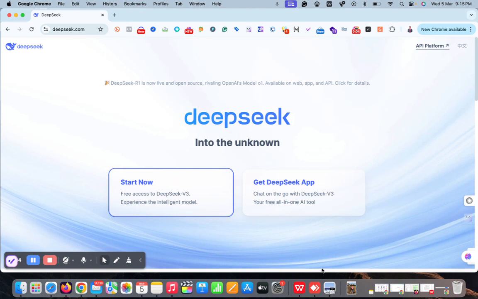Today we are diving into something super exciting, DeepSeek AI. If you have been curious about what DeepSeek is, how it works, and how you can use it for boosting your productivity, creativity, or just have some fun, you are at the right place. We are going to learn how to use DeepSeek, what is DeepSeek, and what is the future of DeepSeek.